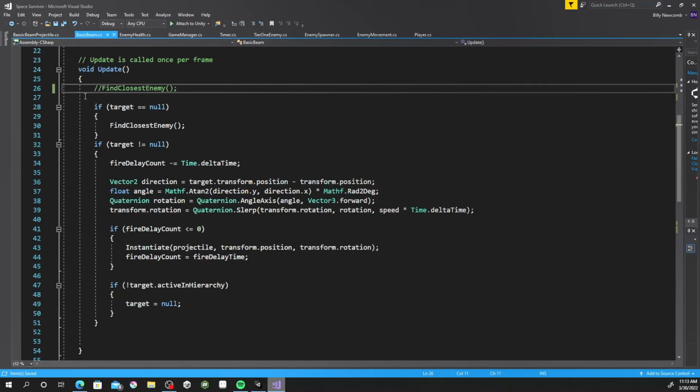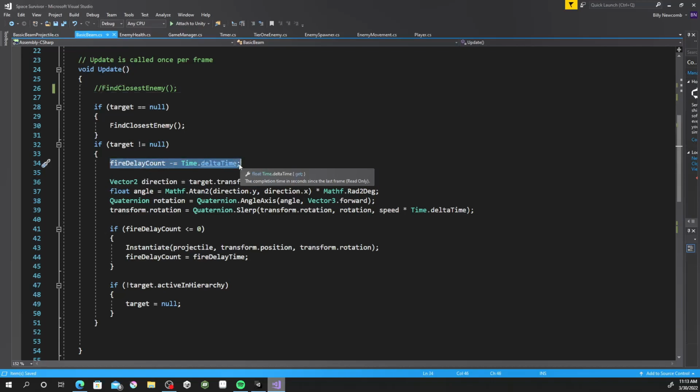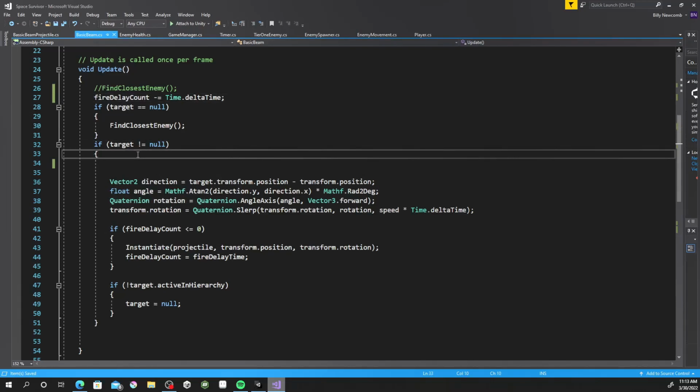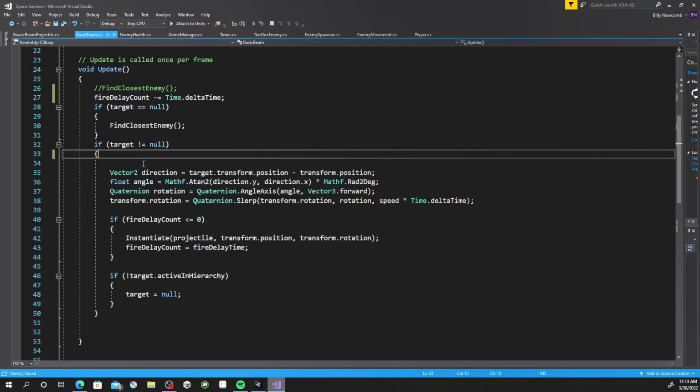Because what I want is if target equals null, and I guess we're all going to figure out if this works without that line of code there. If target equals null, then find closest enemy. If target does not equal null, fire delay, which this really needs to be outside of this, because I want that fire delay always to count down. Again, debugging stuff. It happens, it's a thing.